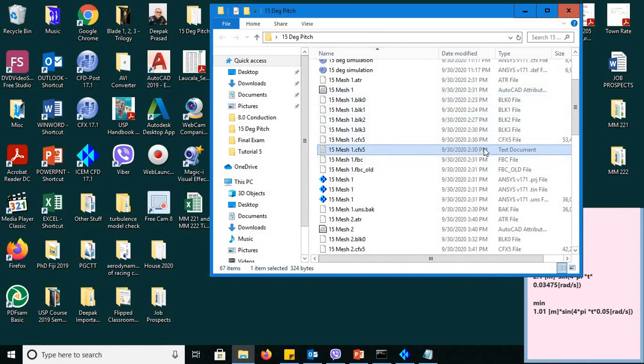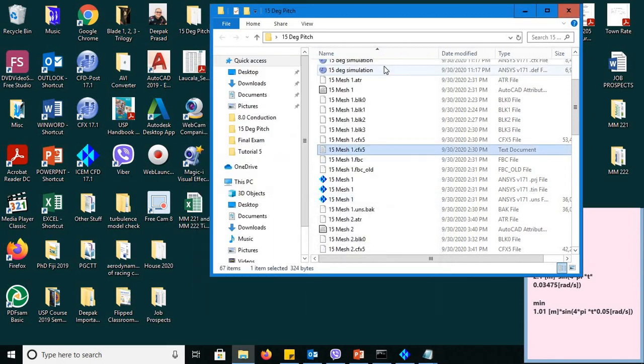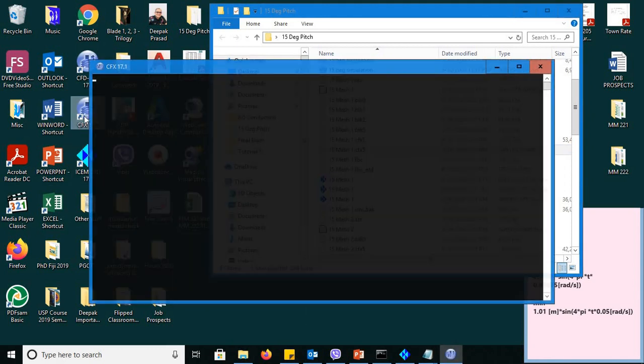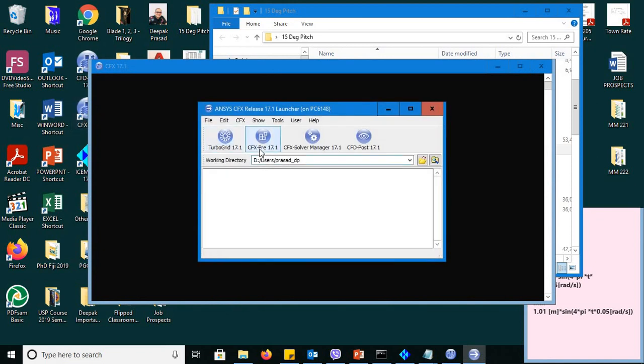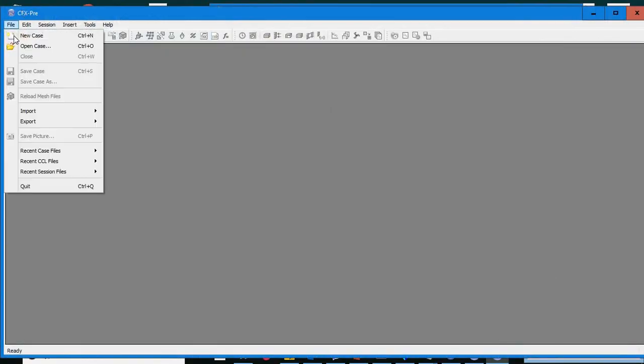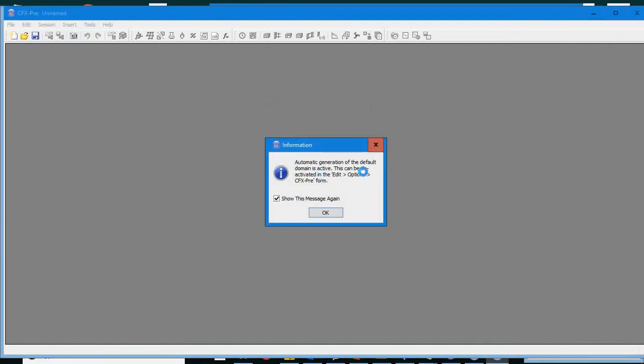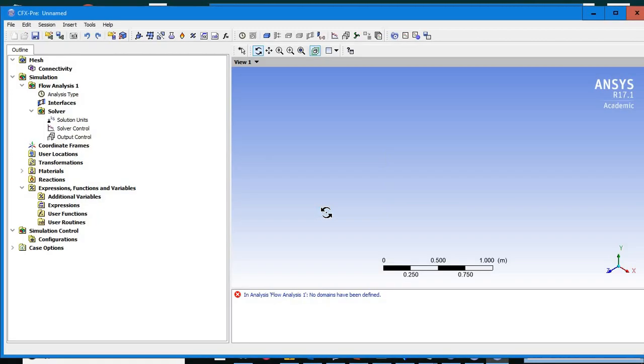So I will look for the text document. So I have roughly about 505,000 nodes in my model. So now let's move on to actually setting up the problem in CFX-Pre. So let's open CFX 17, CFX-Pre. File, new case, general is OK, click OK. It says automatic generation, you will click OK.